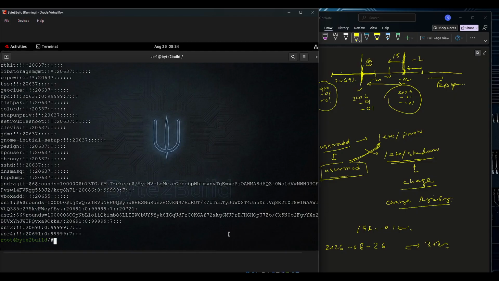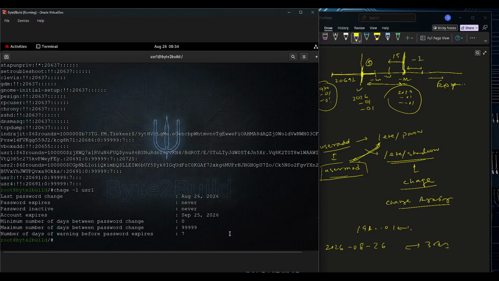You want to check the user password policies. So last password change, today we have changed already. Password expired: the password will not expire anytime because the value is 999. Password inactive days we have not set anything. Account expired we have already changed using the command minus e. Minimum number of days between password change is 0, maximum 99999, and warning 7. We can change that also.